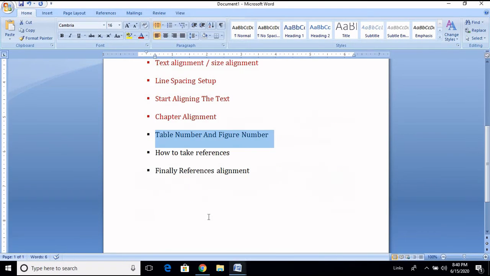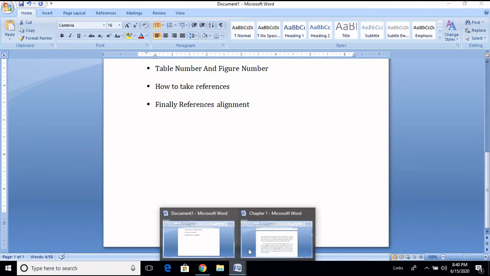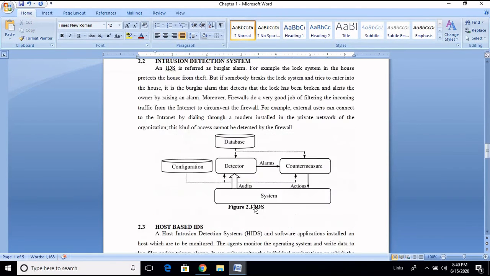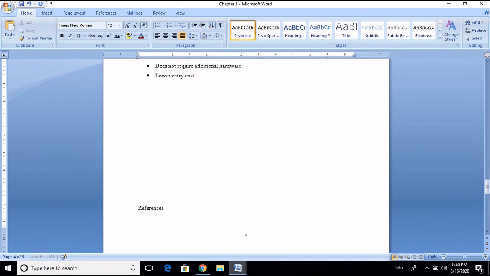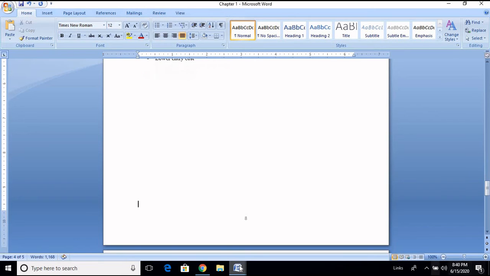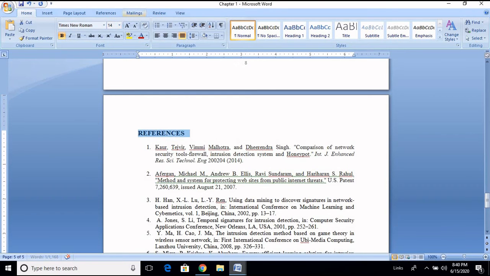Okay, and finally, what you need to have is references alignment. So you know how to do the references alignment. What you will do is we will go to this references section. It needs to be on a separate page. So I will take this into a separate page. So here are the different references. Again, this is the topic. So select this, convert this into uppercase, make it bold, make it 14 and keep it in center.